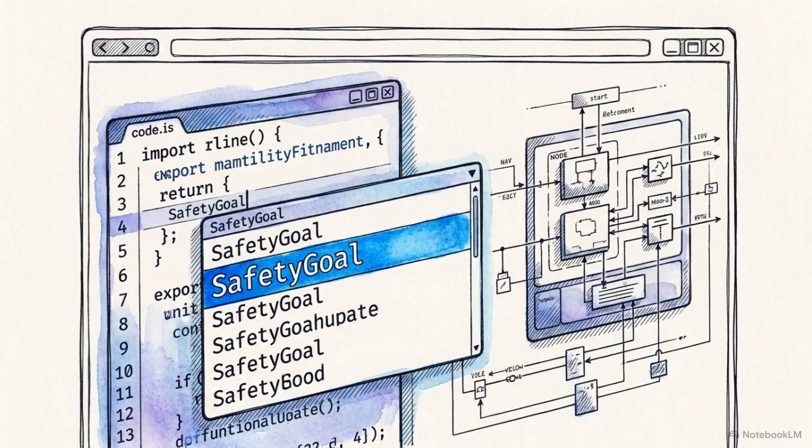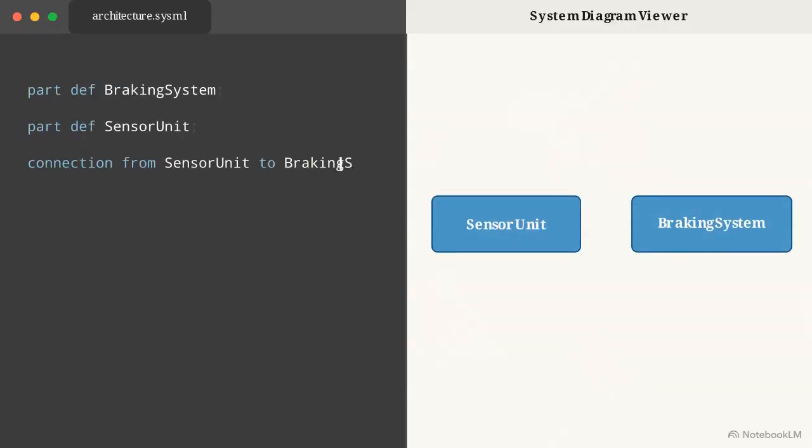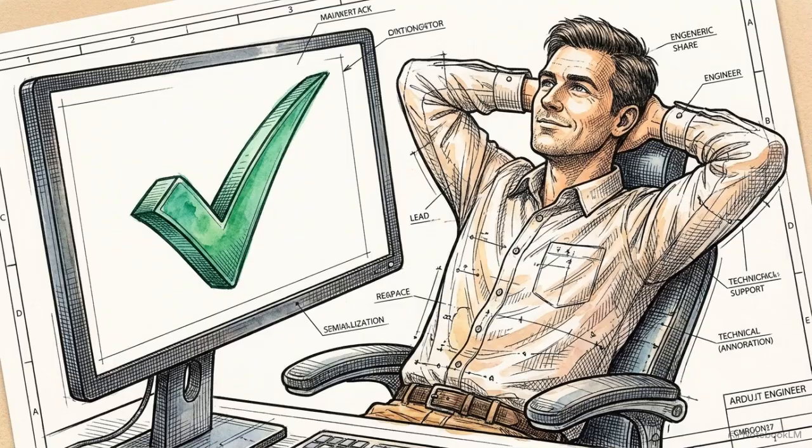Using editors with autocomplete and real-time syntax checking reduces the difficulty of writing code. Engineers type the logic, and a synchronized visual diagram renders itself automatically in a side window. Adoption is most successful when it provides immediate relief.